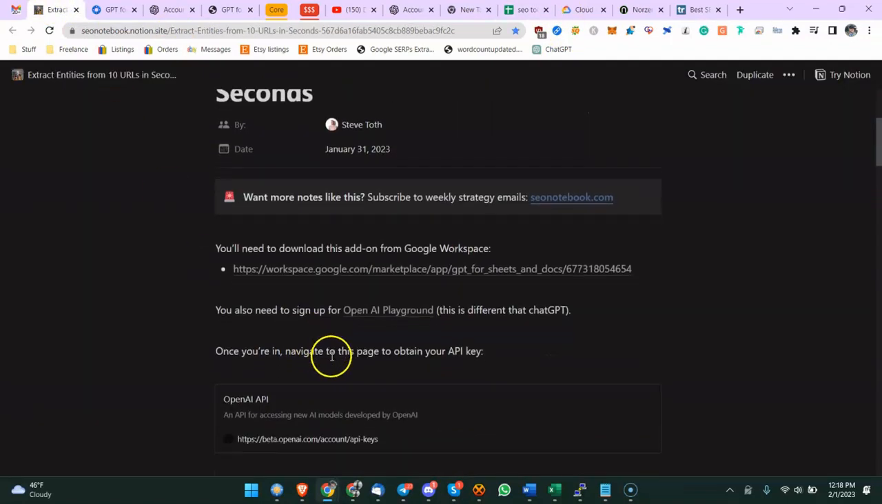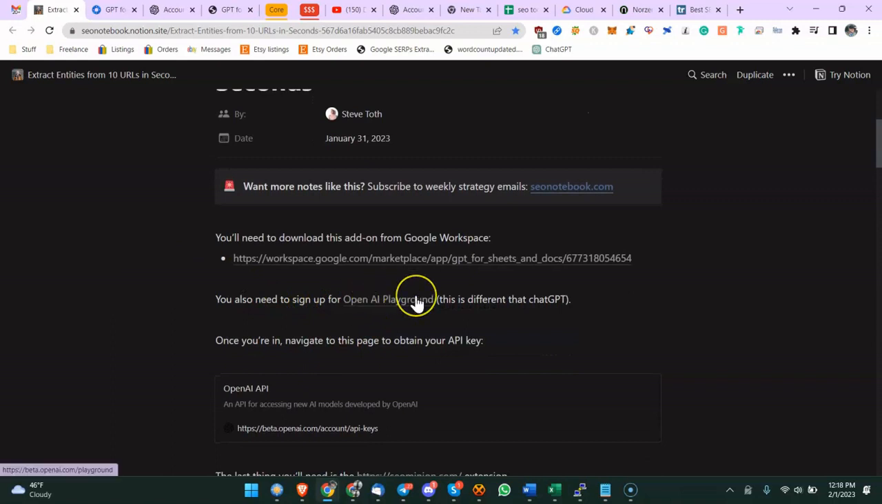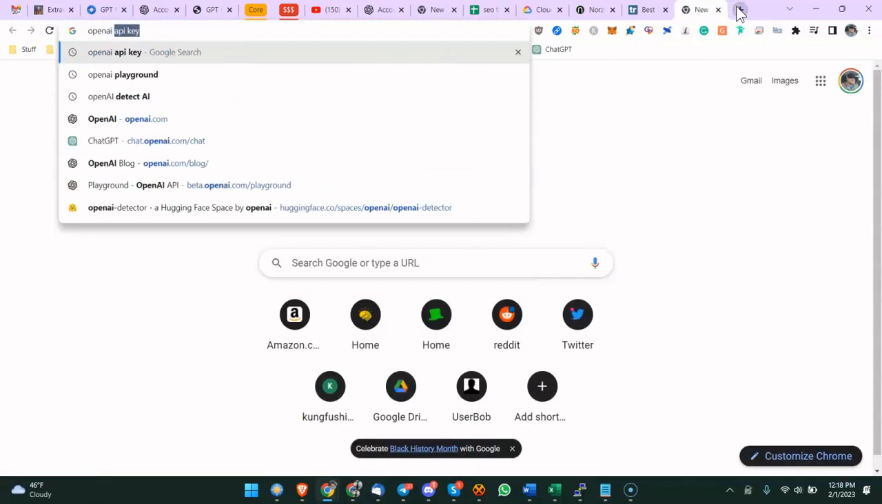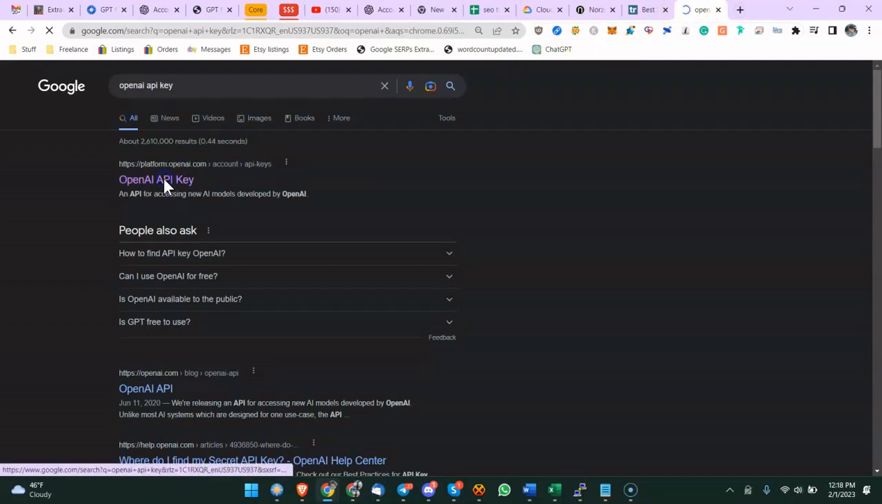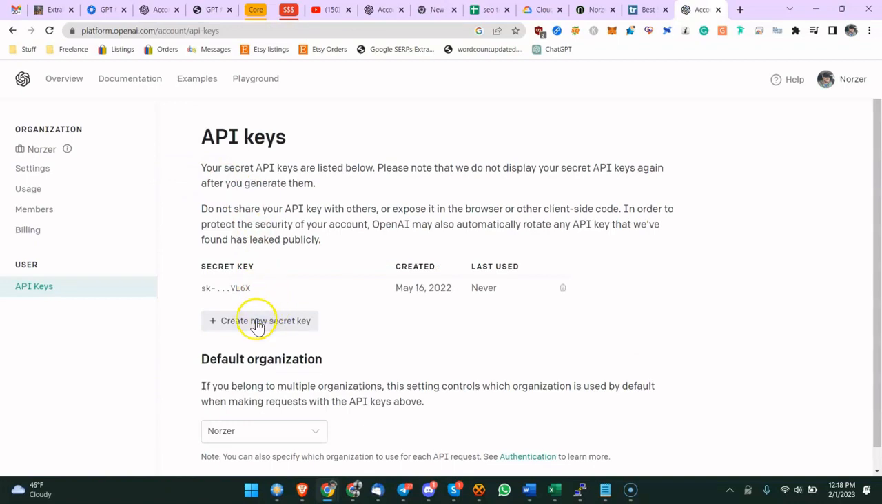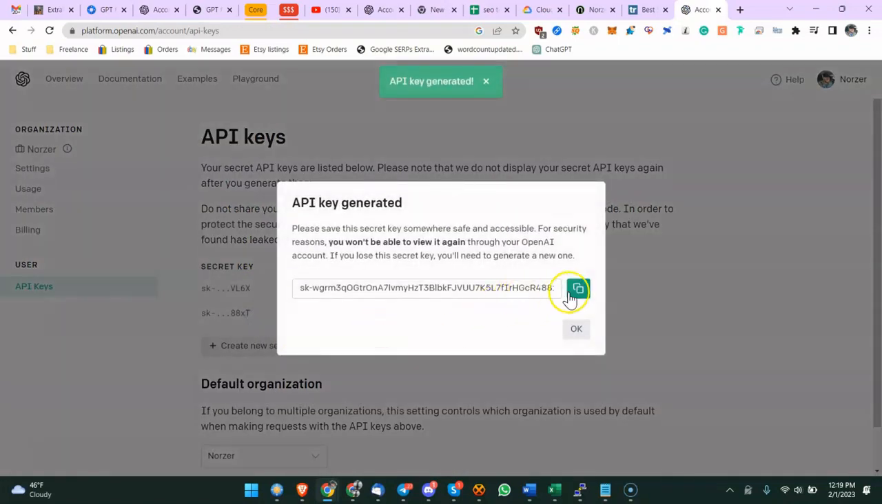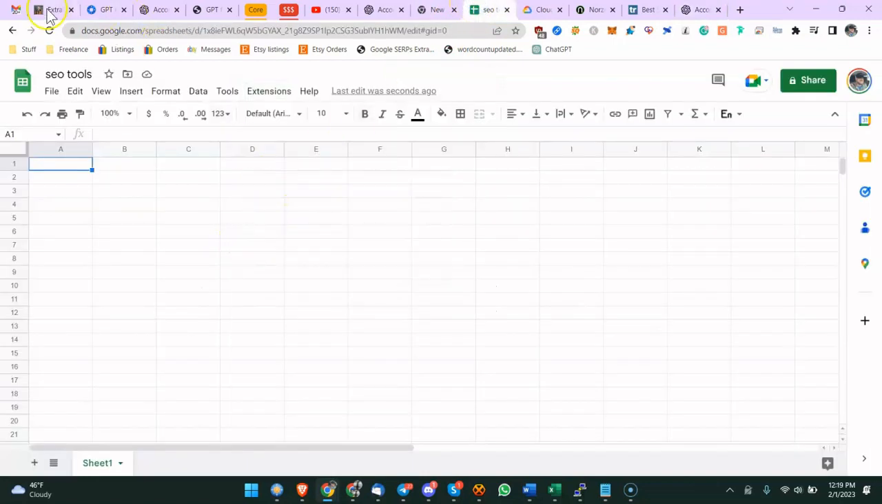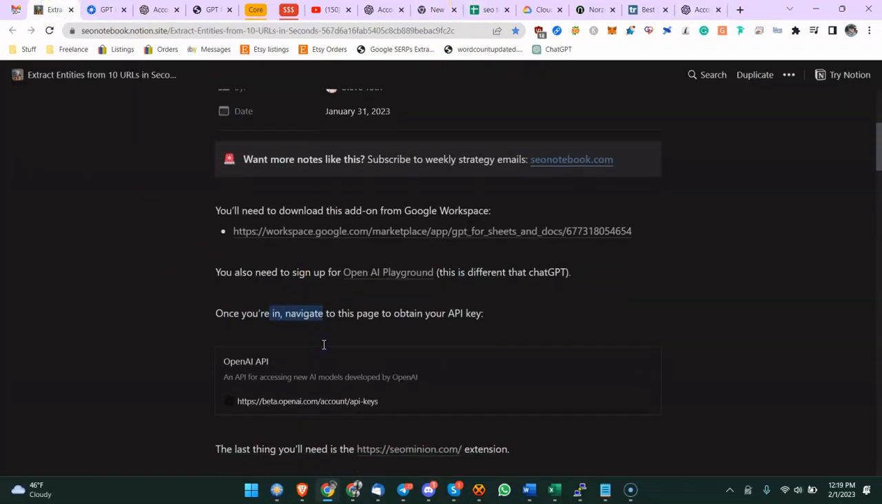The next step is you need to sign up for the OpenAI Playground. This is different from ChatGPT. I have other videos on OpenAI, but it's from the same people. So go to the OpenAI Playground and get an API key. Easiest way is to search OpenAI API key. Go here, and I'm going to generate a key and delete it, so you can't use it, even though I don't care if you see it. So create secret key, and I'm going to copy it. Then go back into the sheet you're working on. Let me make sure I'm going in order.